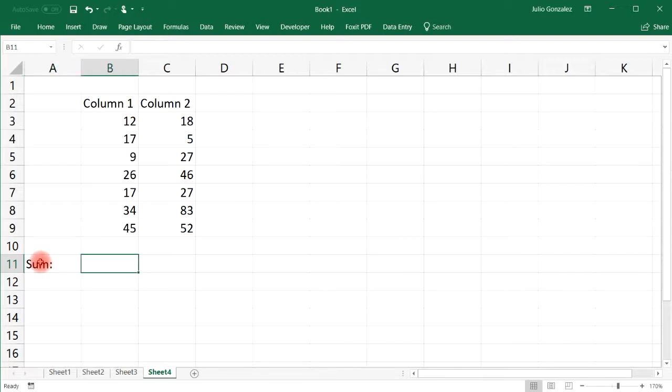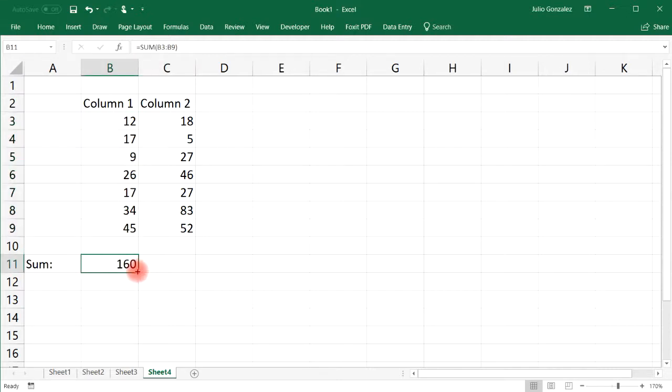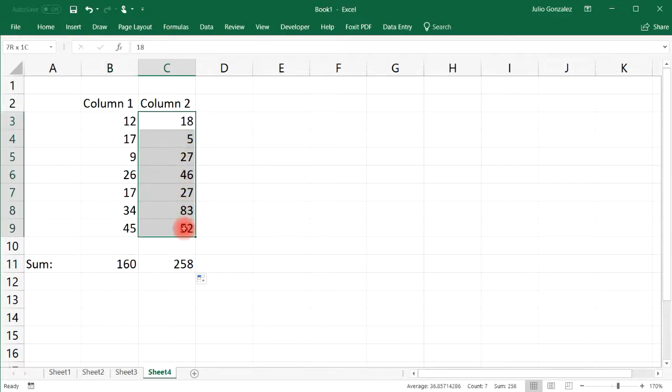Now sometimes you may wish to calculate the sum of these numbers. To do so, you can type in equal sum parentheses and highlight the numbers that you wish to find a total for, and then close the parentheses. And so the sum of these 7 numbers is 160. Now you could use the autofill feature to extend that pattern. So the sum of these numbers is 258.